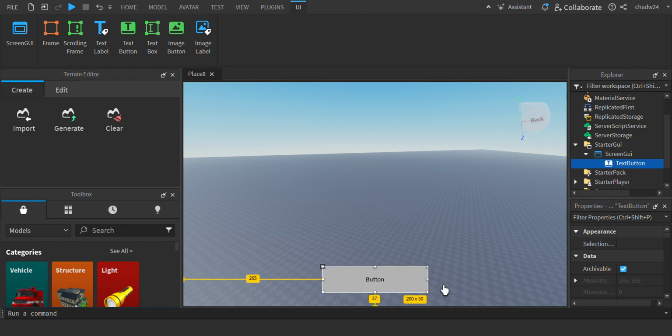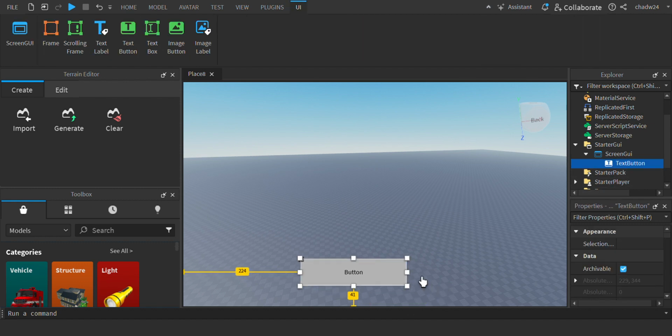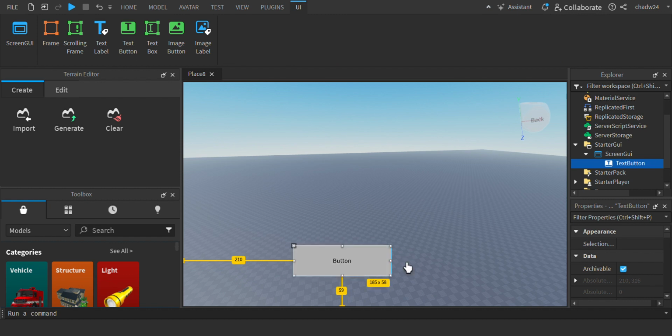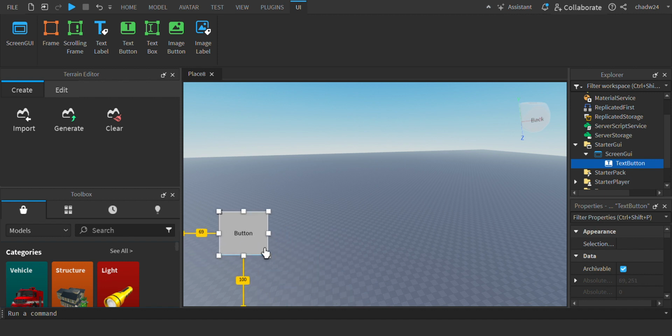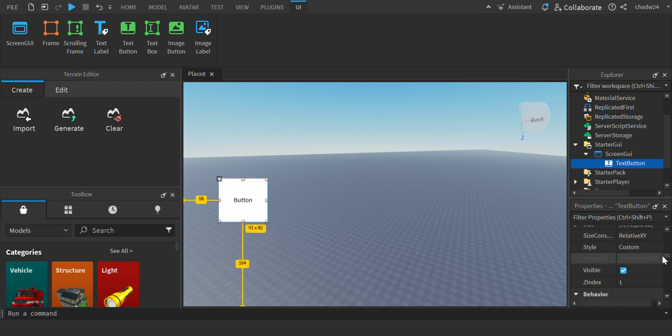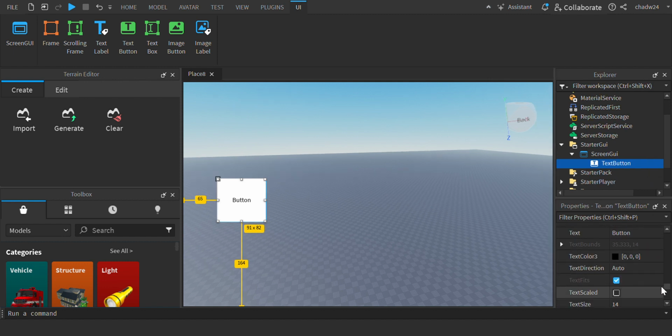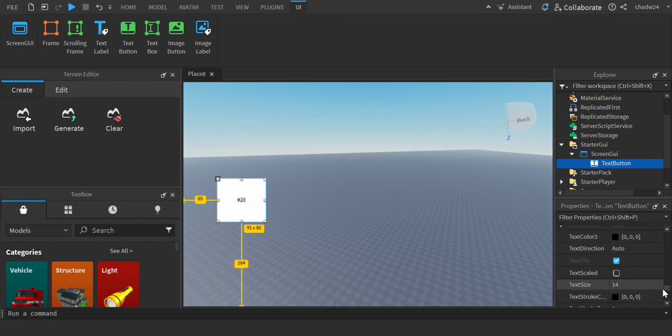If you're ever making a clicker game or something like that, basically you want to make a button, right? And you want it to kill your player whenever you click it. So I'm going to teach you how to do that, and it'll also help you with learning functions. Now, you want to name it kill, and set the text to kill. Basically, this button will kill your player whenever they click on it.